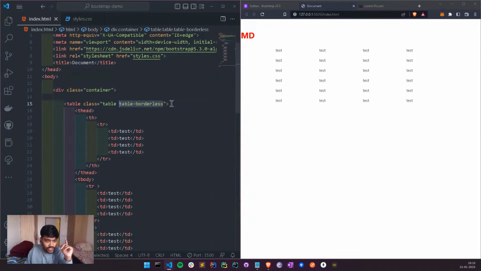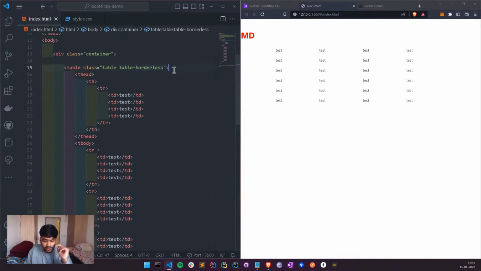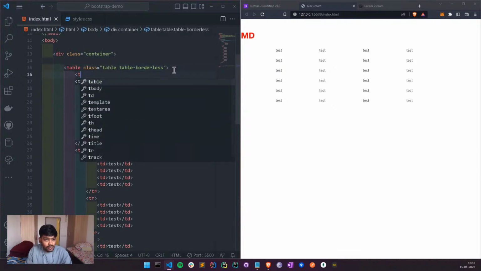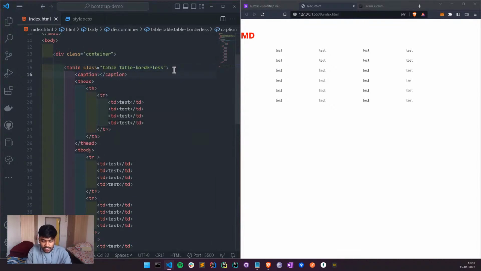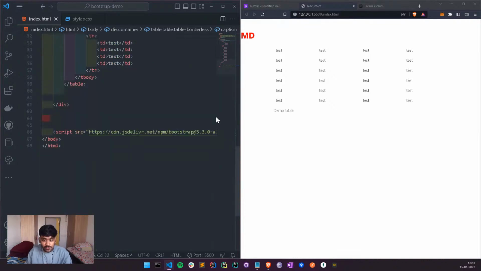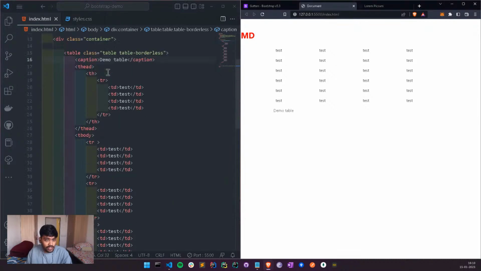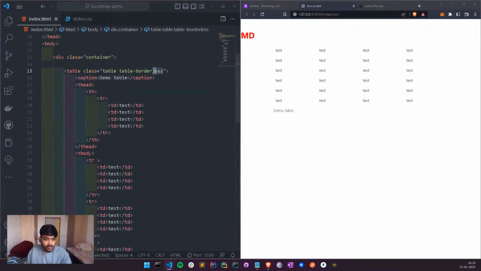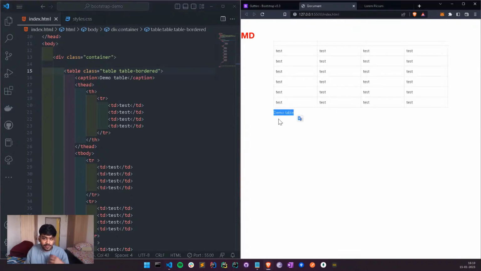Then I think there is one more thing about caption in a table. So the caption tag, yeah, caption tag. So I'll just write demo table. So you will see this is the caption. By caption, what I mean is some information about the table, right? So that is the caption. Let's give it table-bordered, so you will be able to see it. This is the caption for the table, telling what the table is actually doing.